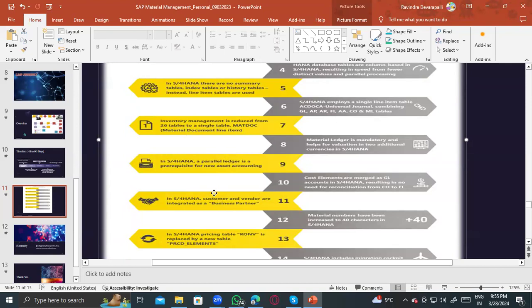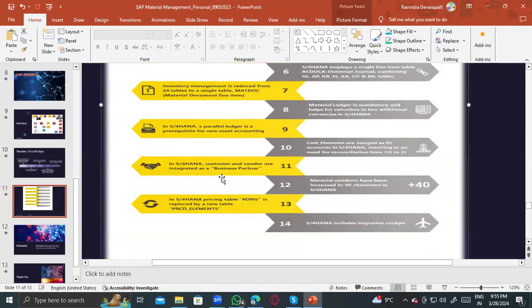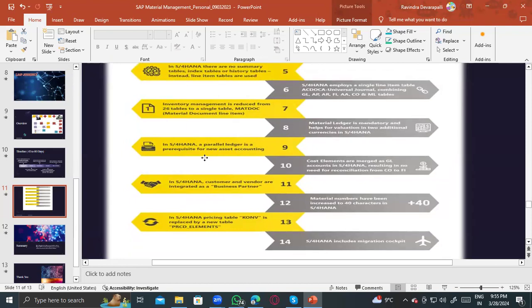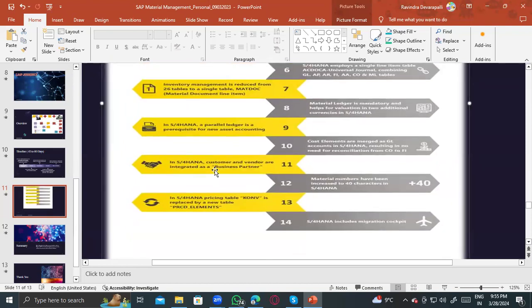And then you need to understand the next thing, which is customer and vendor. So what is the customer and vendor? On the ECC side, you see that we are creating the customer master record separately, the vendor master record separately, the employee master record separately. All these things we are creating with separate transaction codes. But in S4 HANA, we have the option BP, business partner.